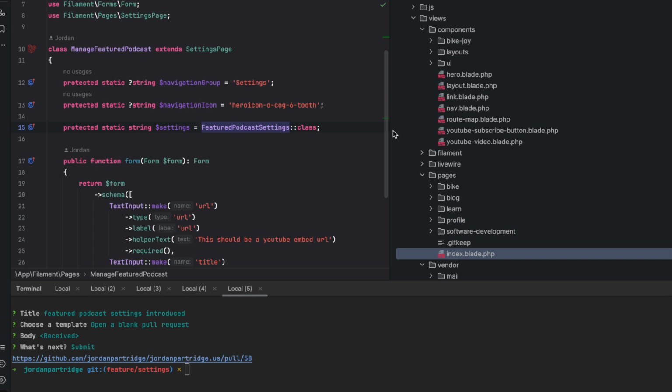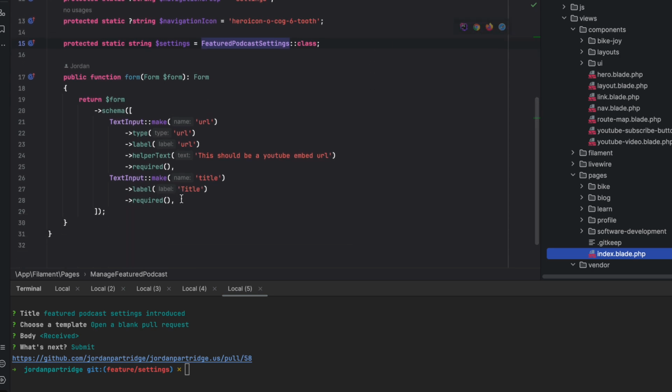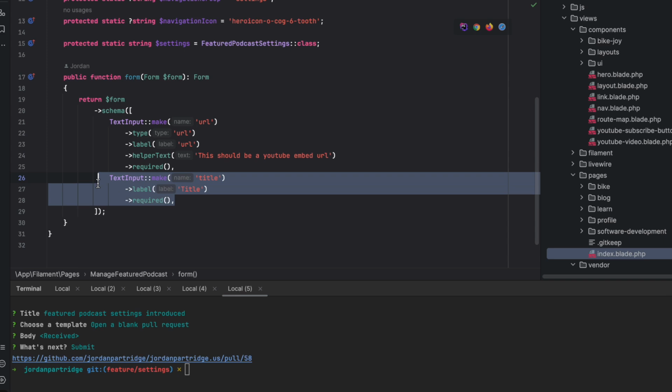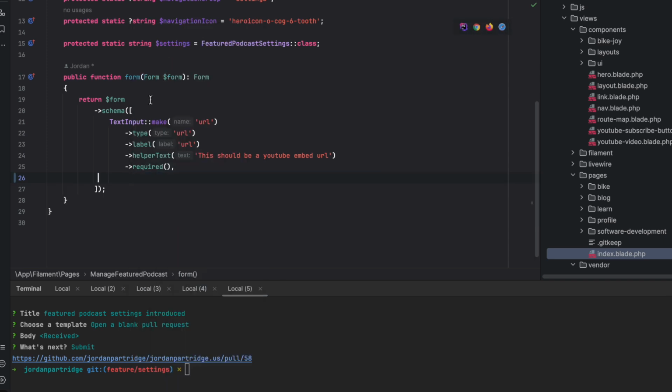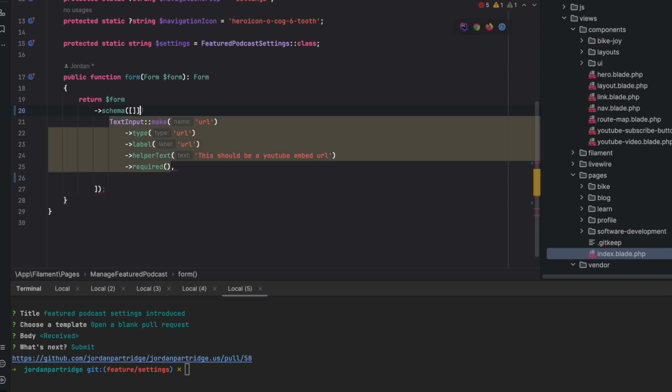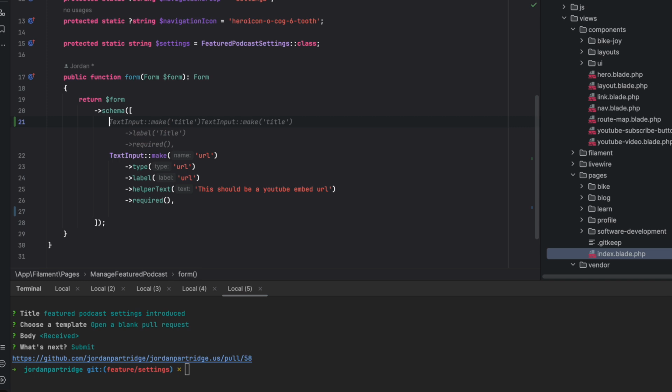So back in PhpStorm, we're back on this file, and let's start making some changes, or let's actually make some more space here. We don't really need this, so we'll pull that to the side a little bit. So we have the URL, the title. Straight away, the title probably should go first. So let's go ahead and make that change. And make a mistake, of course. But there we go.